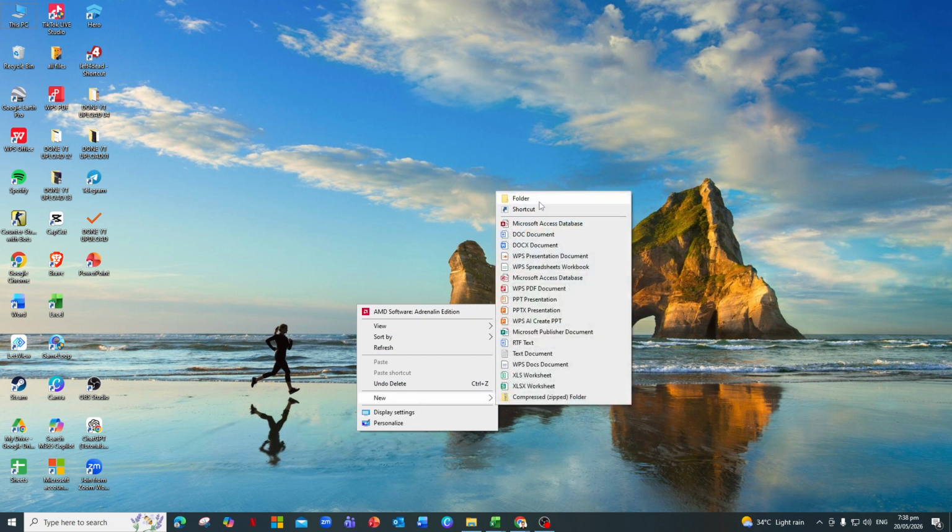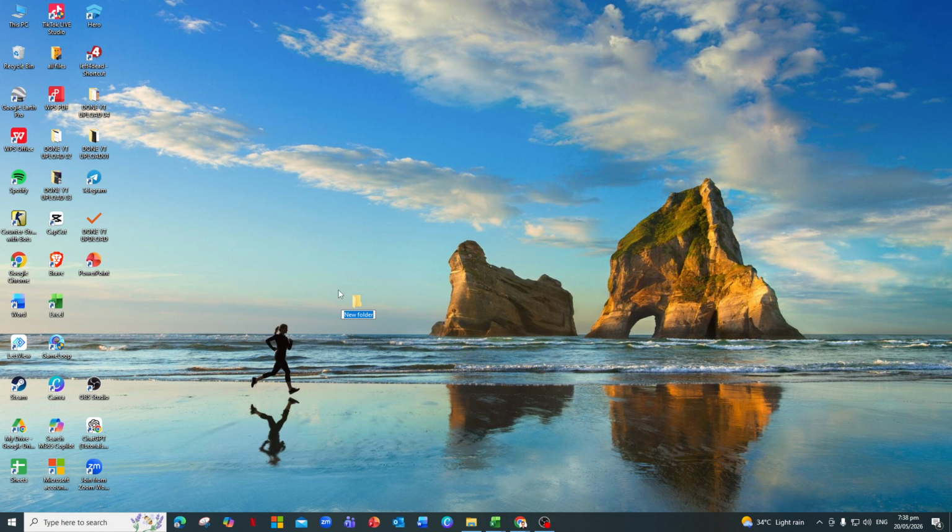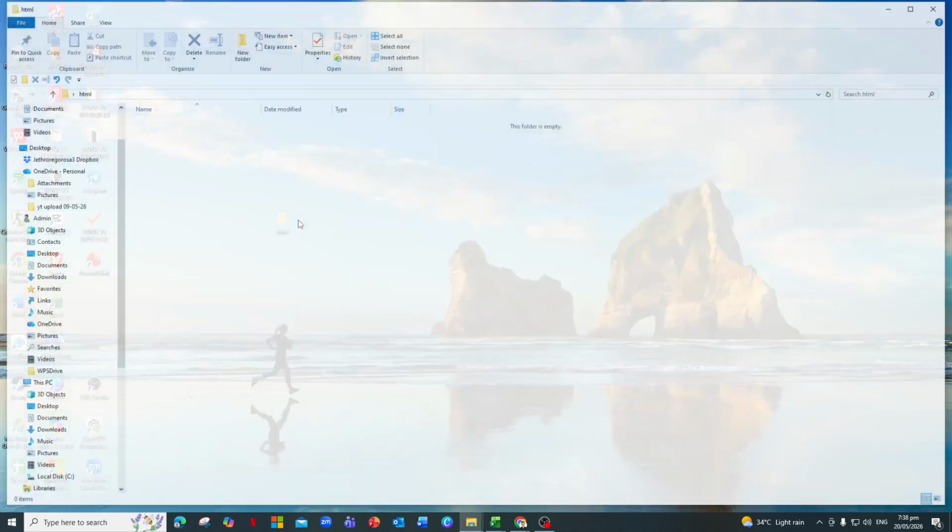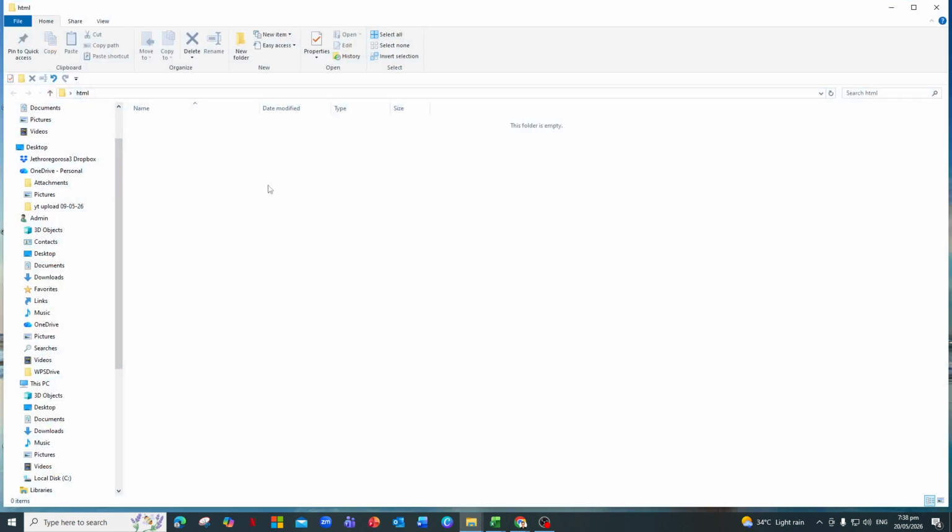Right-click in an empty area, choose New, and then select Folder. Give your folder a clear, simple name, something like Website or HTML Project, so you'll recognize it later. Once that folder is created, double-click to open it. This is where your HTML file will live.